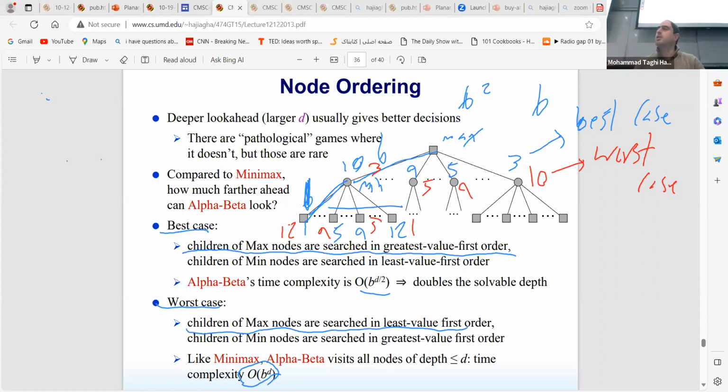You still need to go essentially B to the D, as you would in plain minimax. So the performance of alpha beta pruning would be between B to the D over 2 and B to the D. And you can see that now the average case would be the case where these nodes come in a random order.